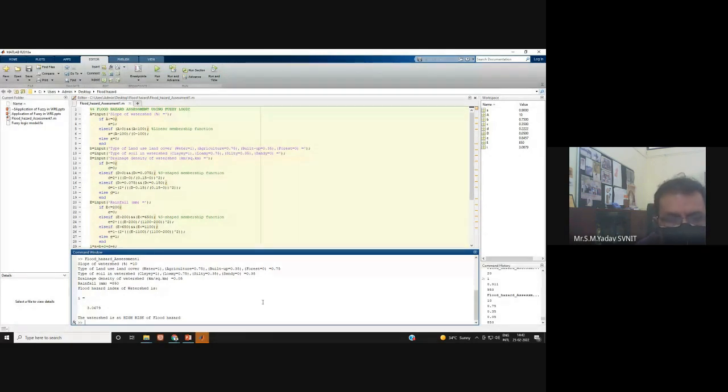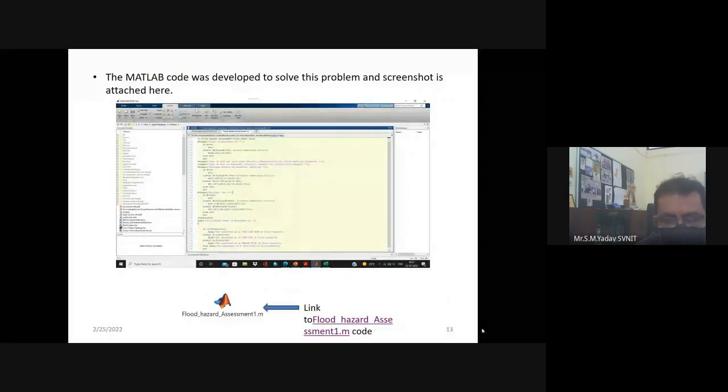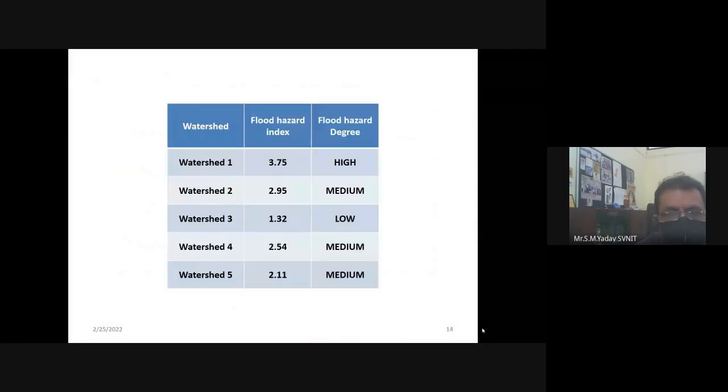So the MATLAB code has been written like this, a very simple code, where MATLAB is not that difficult. You can also write it depending upon the membership function. The linear membership function we have applied, and we got I is equal to A plus B plus C plus D plus E. Right? That is the fuzzy sum we have done, and we have worked out the watershed indexing. Right? So here you will see the values which we have computed using the MATLAB program. For watershed 1, the flood hazard index has come to 3.75, and the flood hazard degree is high. For watershed 2, it is 2.95, medium.